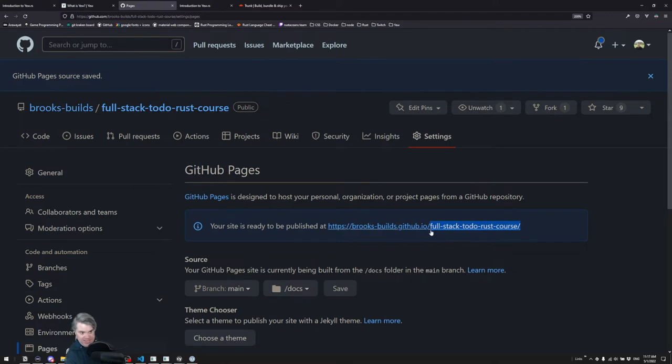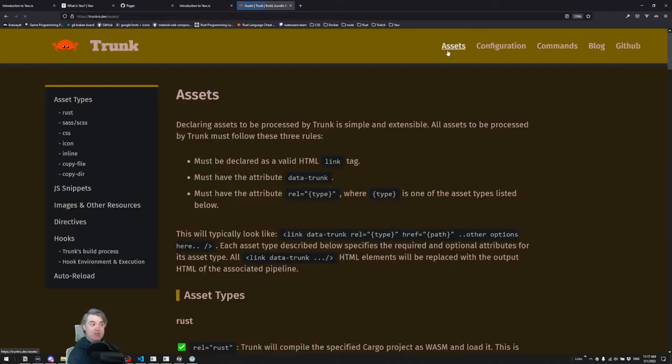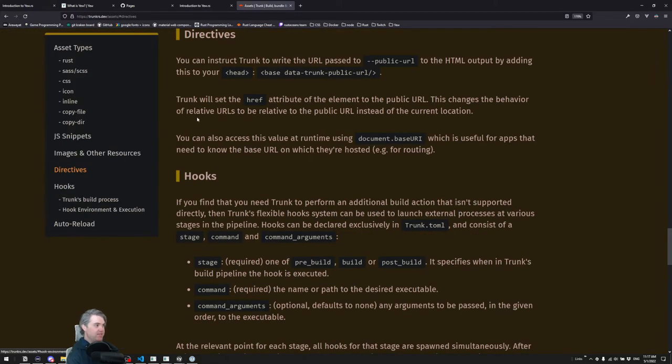One thing is to take note of this folder of where things are going, because by default, our web apps are thinking that it's going to be in slash, but it's actually not. It's going to be in a folder inside of here. So we need to set a base URL, but we don't do that ourselves in index.html. We're going to have Trunk set that up for us. So we're going to head over to Trunk's documentation here, and under assets and directives, we can instruct Trunk to set that base URL for us.